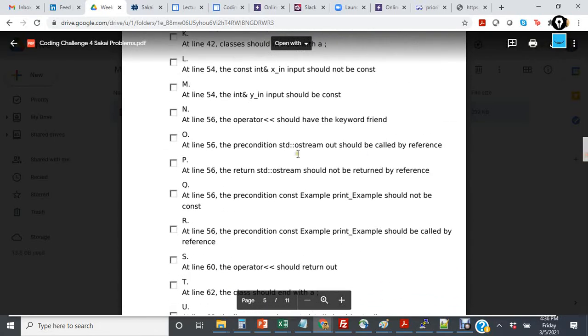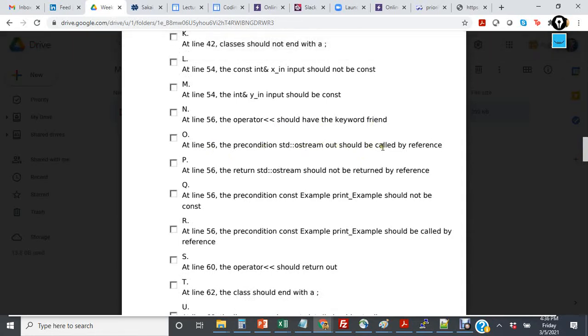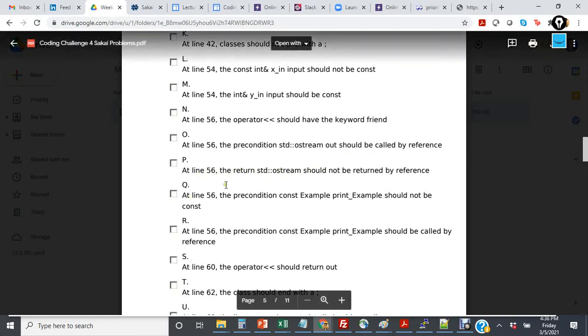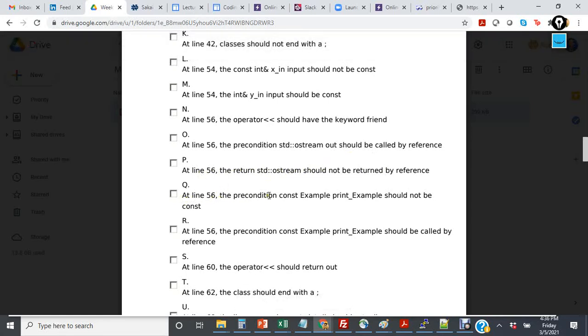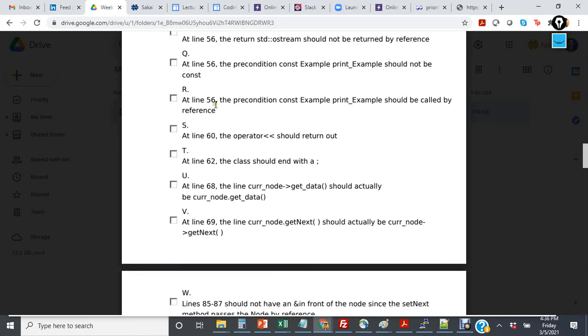So we go back down here. This should have the keyword friend. At 56, the precondition OStream should be called by reference. That is correct. We have identified that as a problem. At 56, the standard OStream should not be returned by reference. That's not true because it should be returned by reference. At line 56, the precondition const example, print example should not be const. We know that's false. At line 56, the precondition const example, print example should be called by reference. We know that's true, so R is correct.